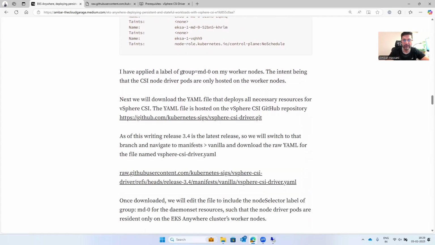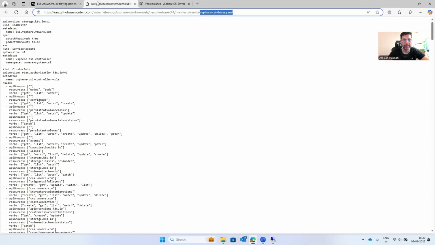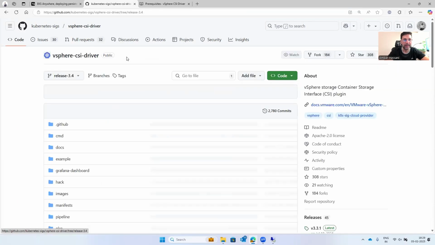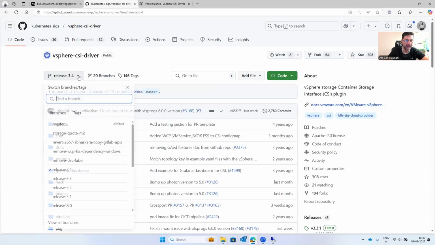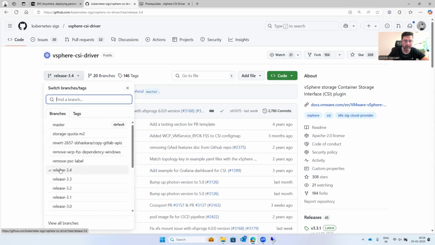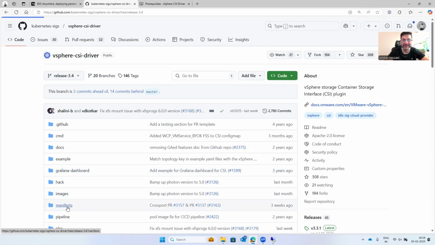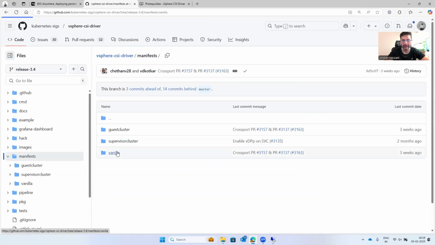I've already mentioned that the group label of group MD0 has been applied on my worker nodes. Now, where is the YAML file? There is a GitHub project for vSphere CSI driver. We can go to this particular project here. And the latest release as of now is release 3.4. We're going to select that release, and then go to manifest, vanilla.